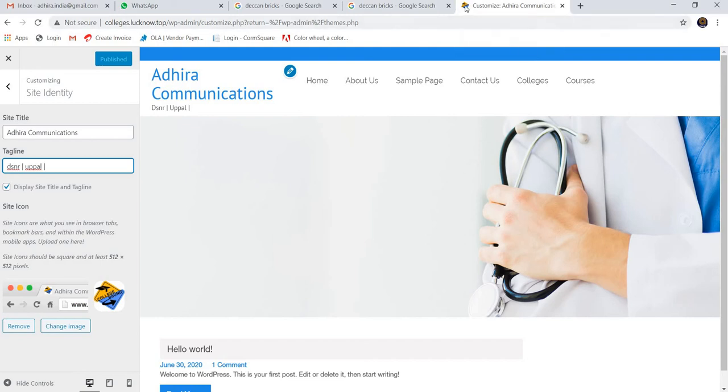And the tagline also we can see over here. Once we put our cursor over the icon, we can see the tagline. Here I wrote Adira Communications and Dilshuk Nagar Uppal. This is called tagline. So if we want the site icon to be displayed, come back to the site icon place and you can upload the site icon image. And the site icon should be a size of 512 by 512 pixels.